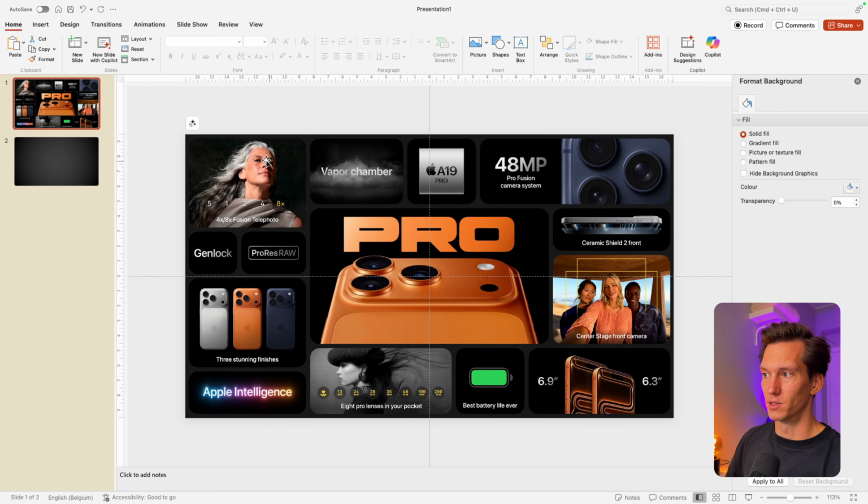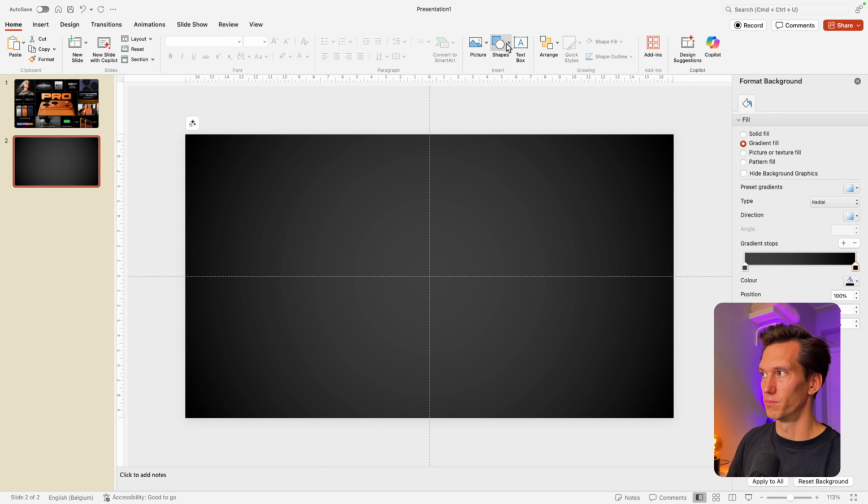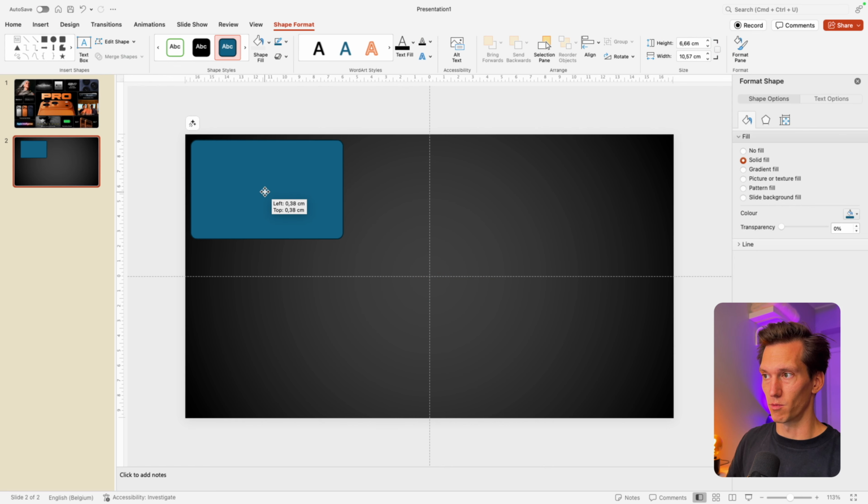Next, we want to build those frames. So we're going to put some boxes on the screen, rounded rectangles, just like this. And then reduce the roundness a little bit.